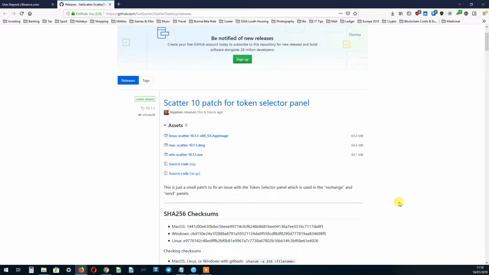In this video I'm going to be showing you how to use your Scatter EOS wallet interface to send EOS tokens to the Binance exchange. I've previously shown in videos how to withdraw from the Binance exchange and also how to use the basics of the Scatter interface. You may have seen a video yesterday. I showed the Scatter 10.1 release.